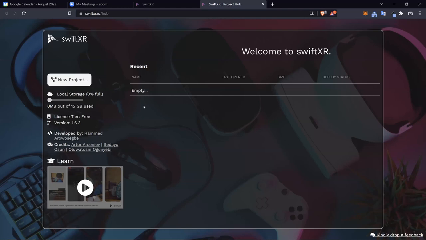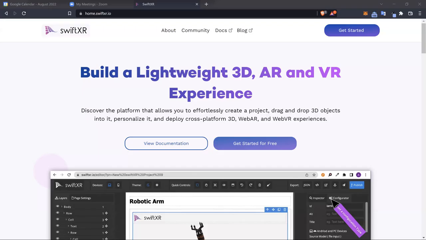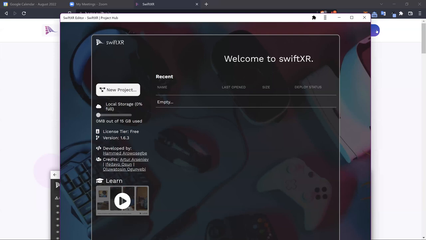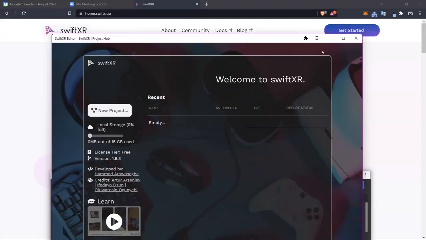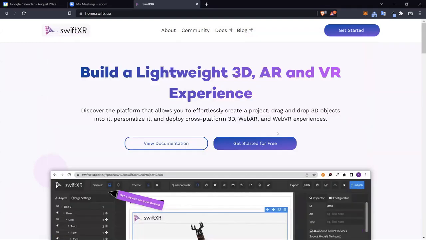Also, you can install SwiftXR as a Chrome extension on your PC, whereby you don't necessarily have to go to the website all the time. You can just launch it directly from your PC by installing it as an app. So you don't necessarily have to have it on your web browser. There is that you can also use, but let's just go ahead with the online web page here.